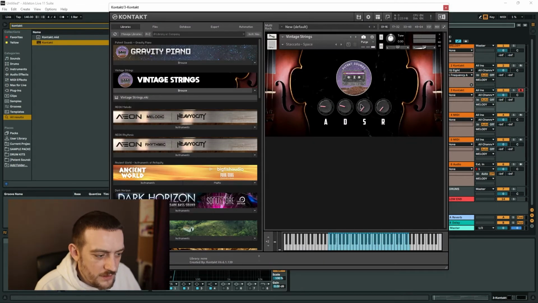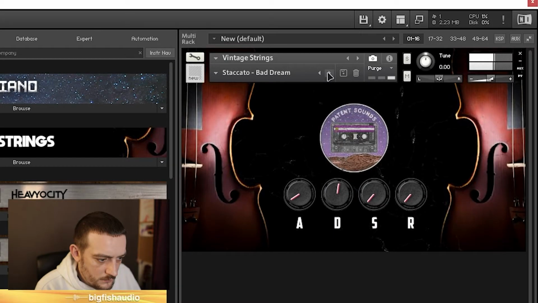Next I'm going to add the Vintage Strings library, and I'm going to come up with some sort of counter melody using one of the staccato presets.